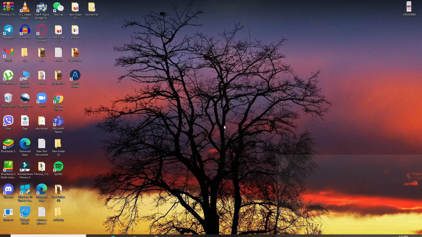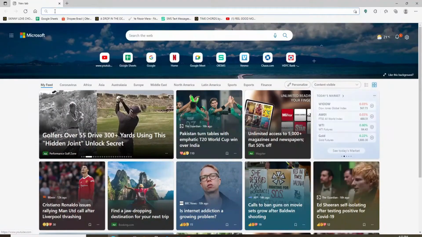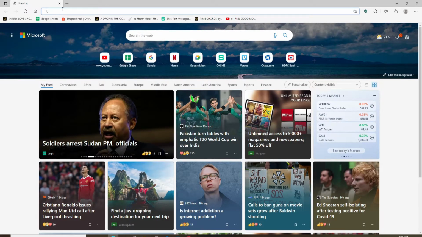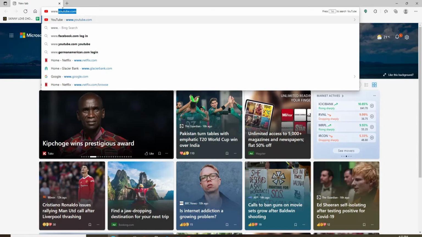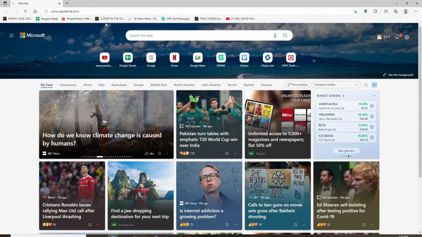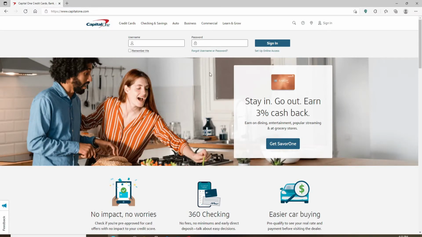If you'd like to log into Capital One credit card account, first open up your web browser. In the address bar at the top of the screen, go ahead and type in www.capitalone.com. Press enter on your keyboard and you'll end up in the main homepage of Capital One.